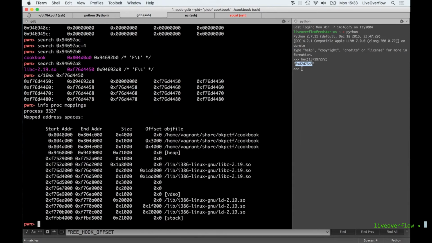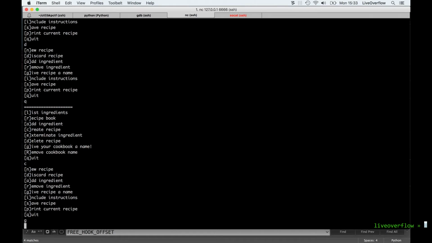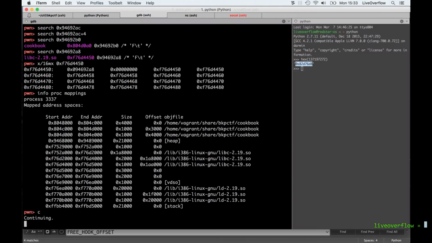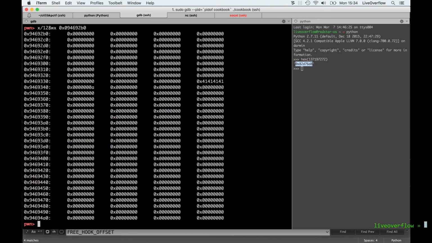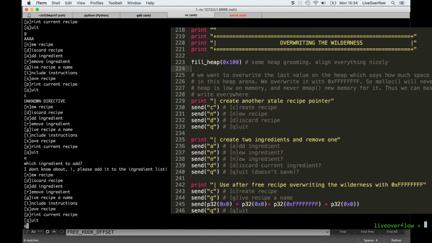Before we continue with the exploit, let's check one other functionality out which we have actually used before, and that is giving the recipe a name. So in this case we gave the recipe AAA. And if we look at the heap, we can see that the A's are written inside of the recipe block. And again, we have a use after free vulnerability here, because we actually freed this recipe before, but the pointer to it was not discarded as well.